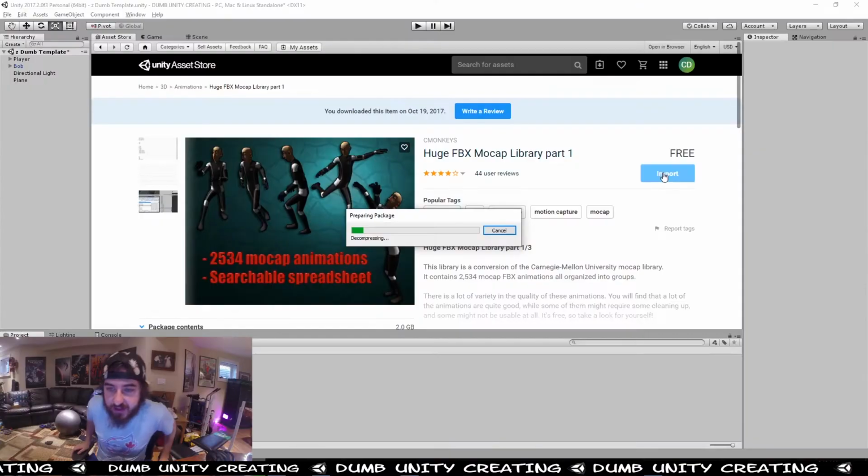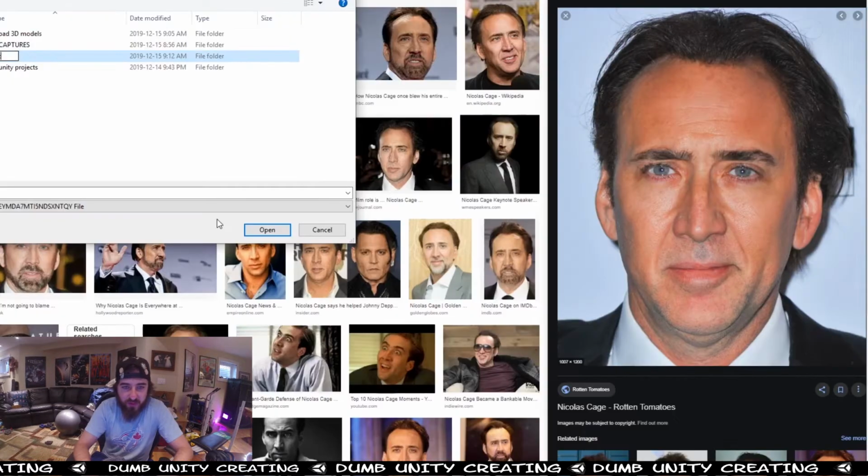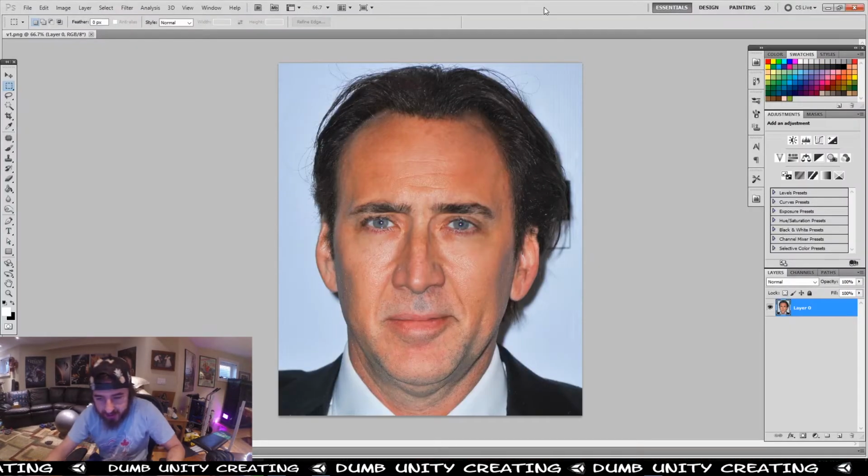Unity has these mocap libraries and they're free. It's really easy to get some animations going. I think we need some textures. Why did I decide to do this? Like, I kind of want to make this tileable.